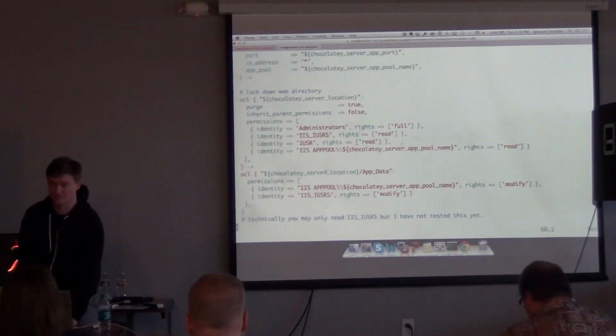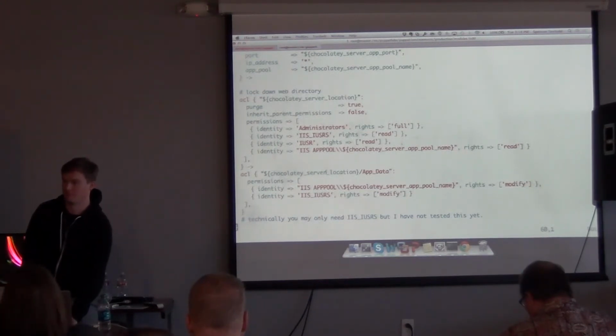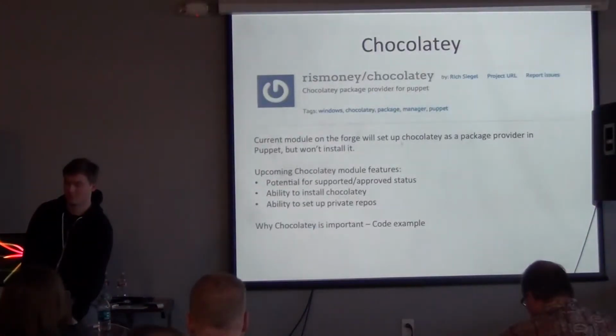Cool. Any other questions on Chocolatey? Go ahead. So the Windows Puppet core stuff, have you looked into integrating that through something like SCOM, which used to be MOM, as well as SCCM?